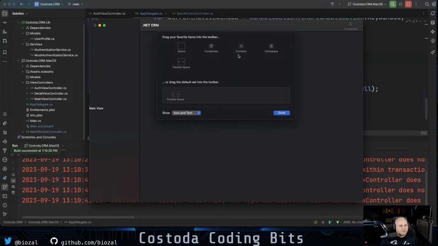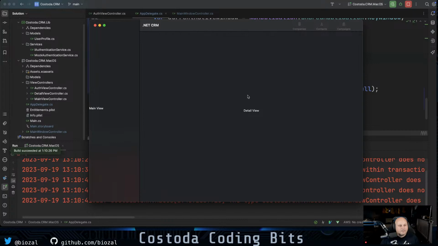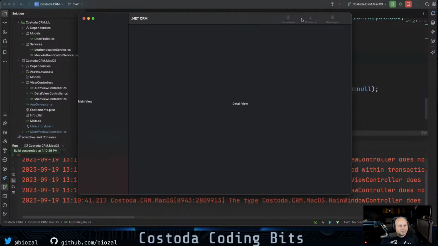Okay, show toolbar. Customize toolbar icons. We want to put company up there. We want to put contacts. We want to put campaigns, and then we want to put some spaces in between this, and there, and there. There, look at that. So we can set up our toolbar icons if we want. They don't do anything right now, but we have some stuff that we could do with them. We probably can make a menu item for this also, right?